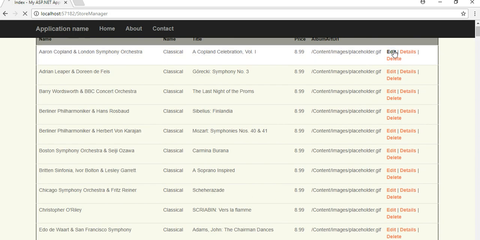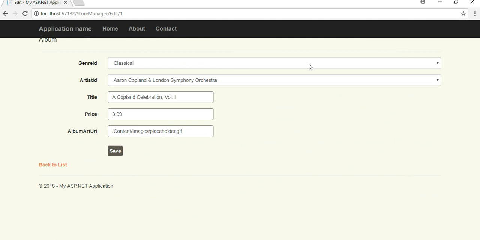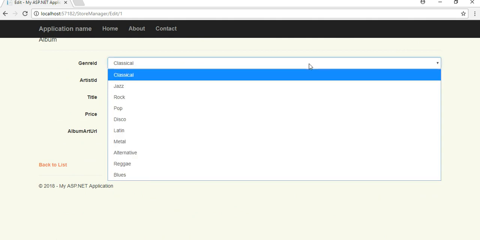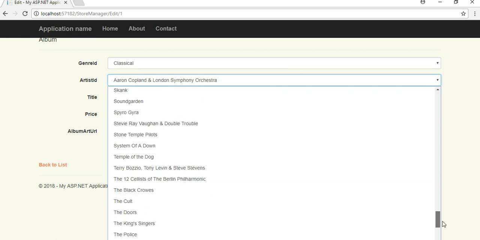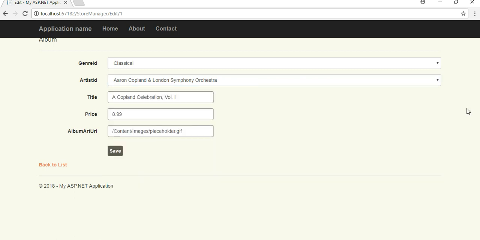So let's go and edit something here. All my genres changed. All I had before was country and pop, I think. Now there's a whole bunch. Again, a lot of artists are here. So this can give you an idea as to why the seed method comes in very handy, right?